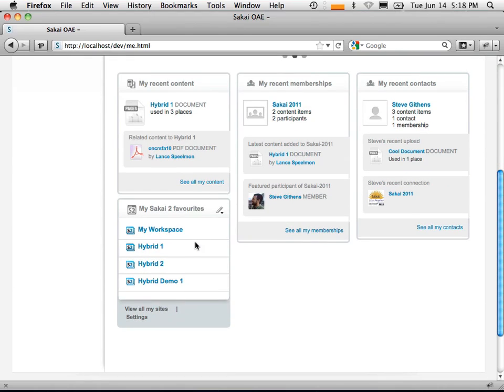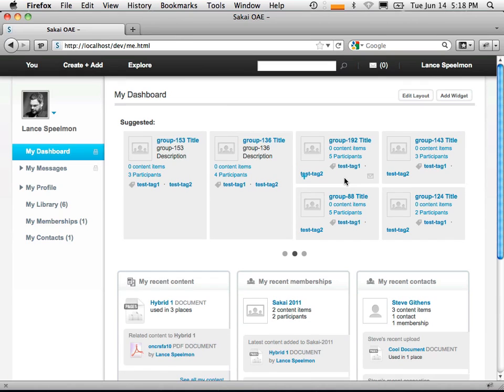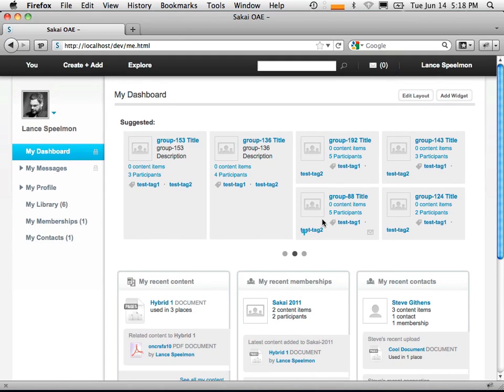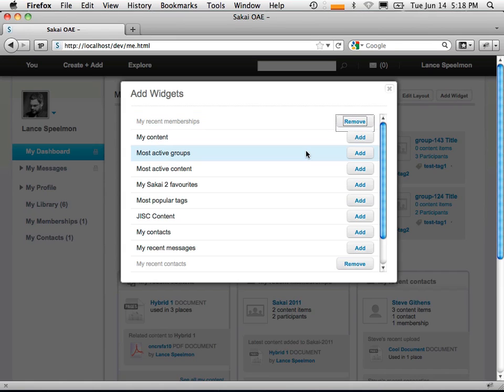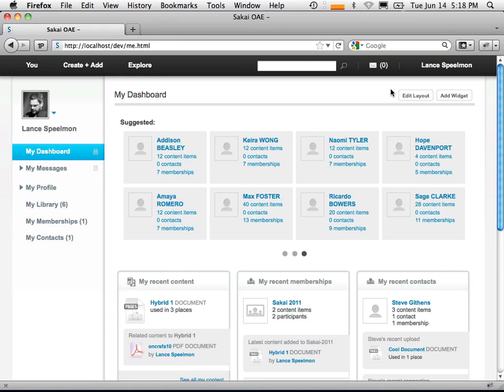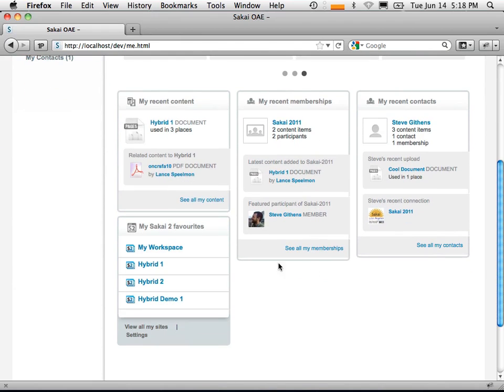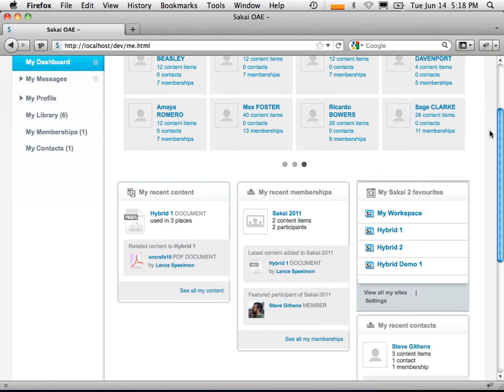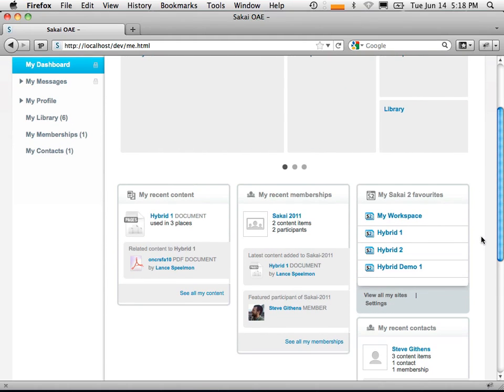One of the things that you'll see here, let me go ahead and remove this for a second, is I'm in my dashboard. You see the cool content discovery that's going on here. Suggested groups and the carousel at the top. Let's go ahead and add a widget to my dashboard. And in this case, I'm looking for the Sakai 2 favorites widget. So let's add that to my dashboard. And you can see now my Sakai 2 favorites. Maybe I want that to be up here, so I just drag and drop and reorganize that.